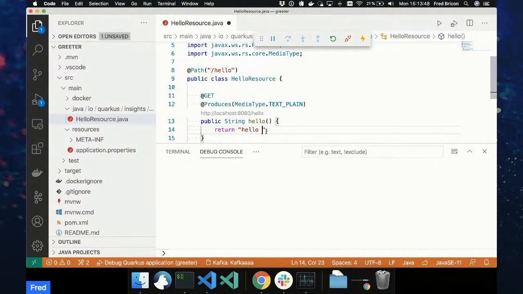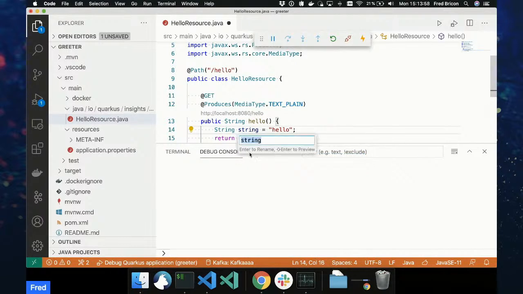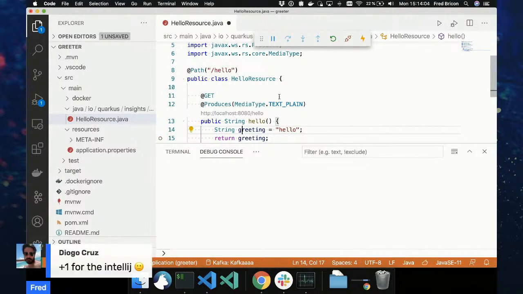So, and I can then make some changes. So I'm going to do, let's see, extract with a local variable, greeting, and then I'm going to put a breakpoint here. And I can see the file.